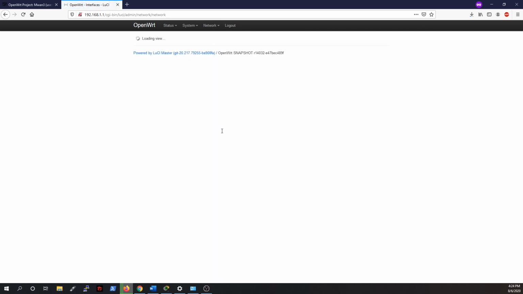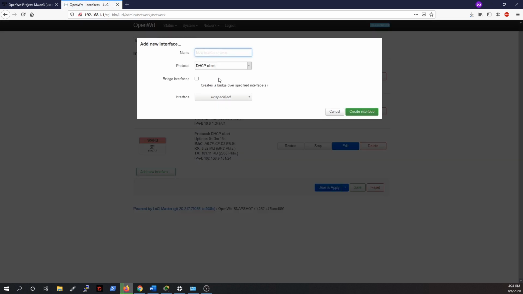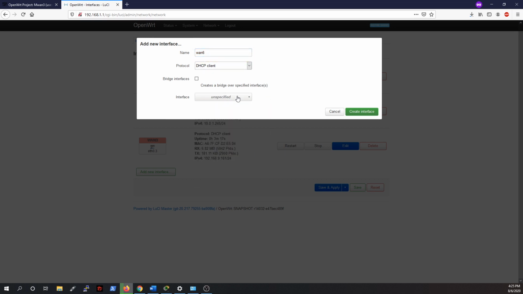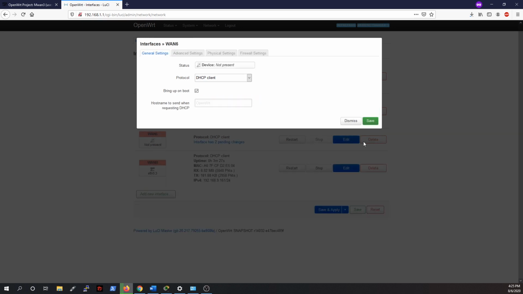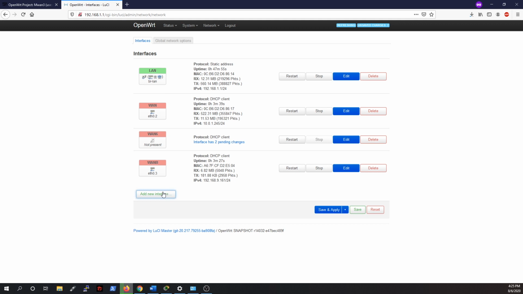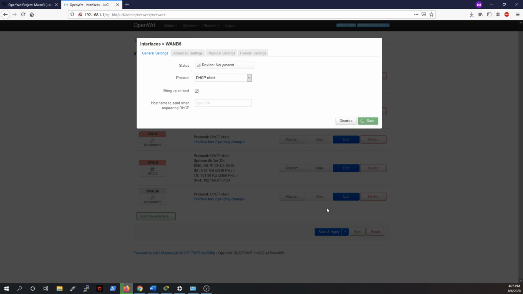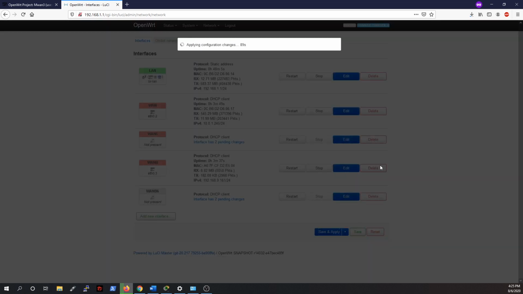Maybe it's a little bit confusing for you, but I will just do it this time. So let us just add the new interface, and then I will put WAN6. For demonstration purposes, I will not attach any interface to it. So we just put WAN6, click save, and then add a new interface, WANB6, create interface, save, and click save and apply, right?